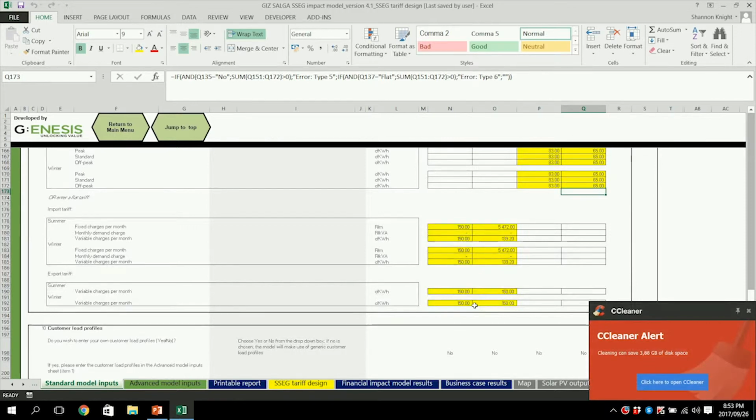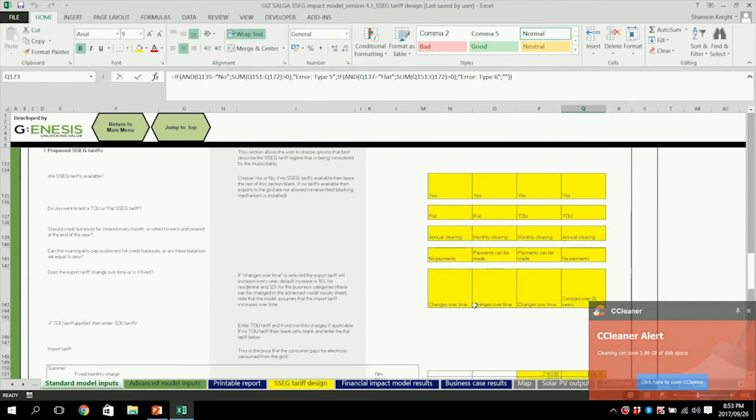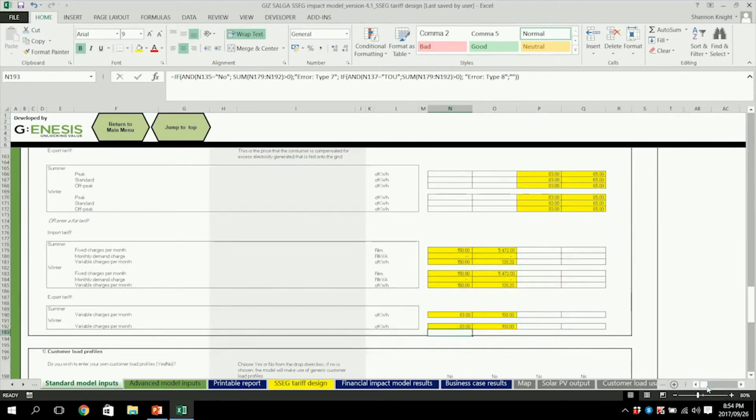Note that in this example we have chosen annual clearing. No payments can be made from the municipality to the customer, and the tariff can change over time. This corresponds to a net billing tariff. The first option is already entered, and if we go to the printable report, we can see the results.